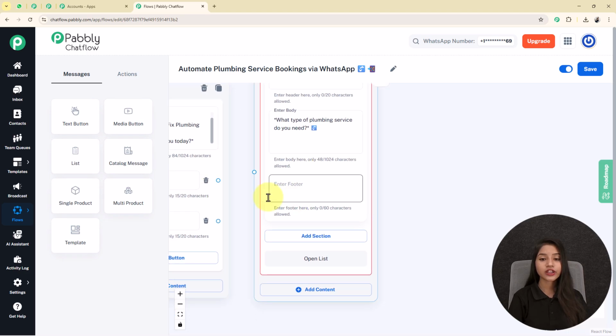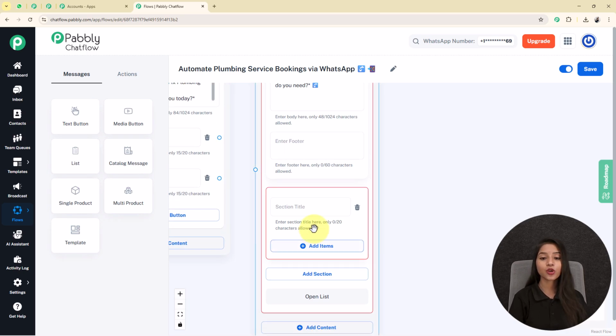After that you have to write the footer in this enter footer box. Here I am not writing it. After that I want to write the types of plumbing services. For that I am clicking on this H section button where I am going to write the section title as services types.